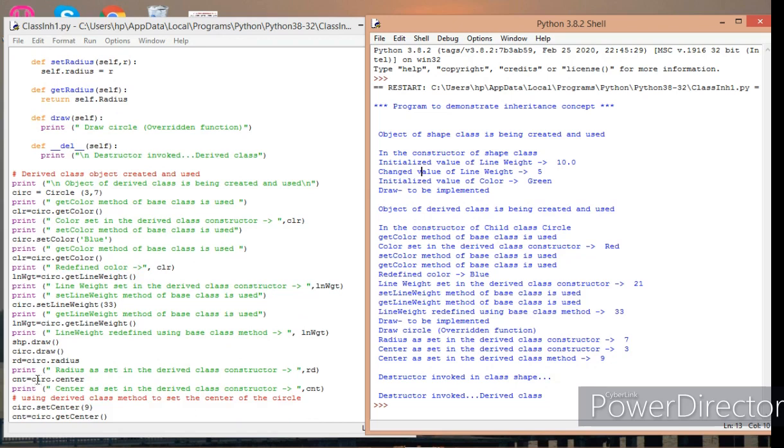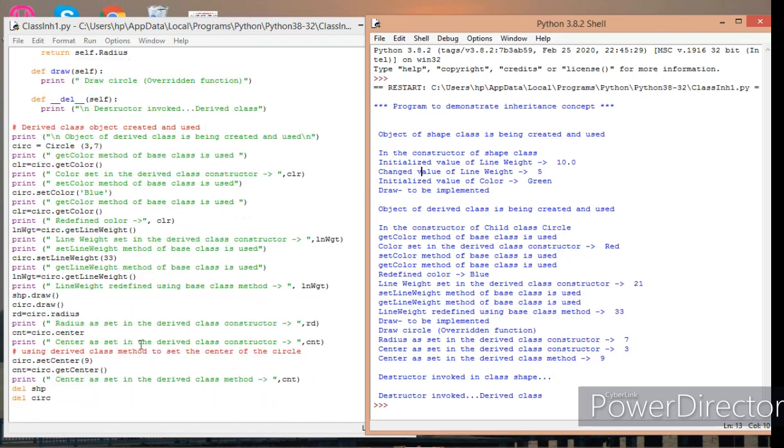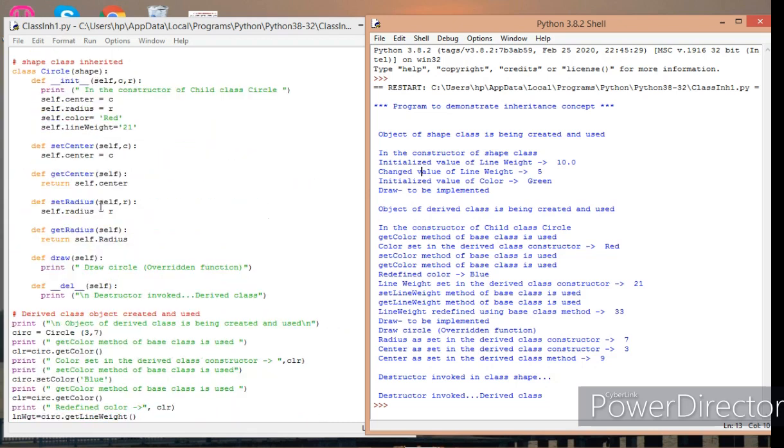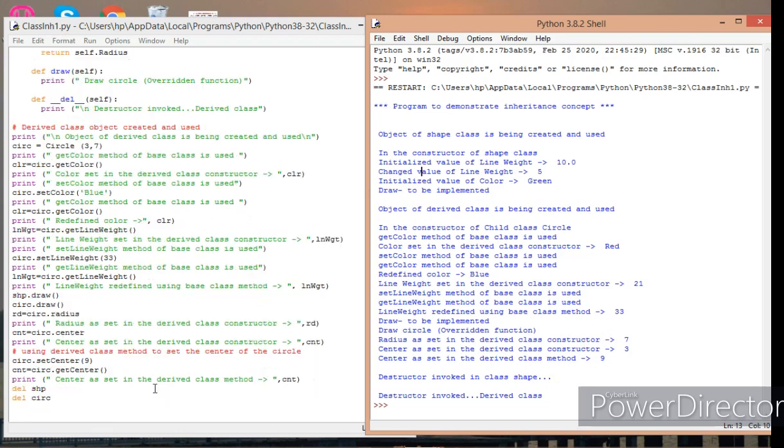And CNT is equal to circ dot center. So again, what is that CNT value? Here you can just look at this. Center's value is self dot center is equal to C. What was that C? C was 3, and that 3 is also displayed here.